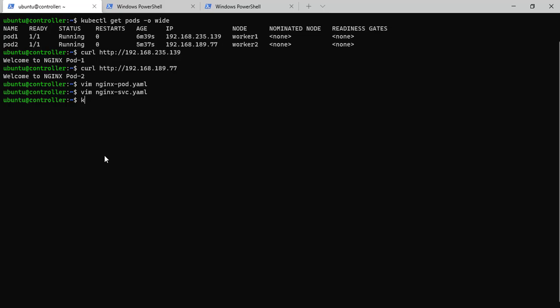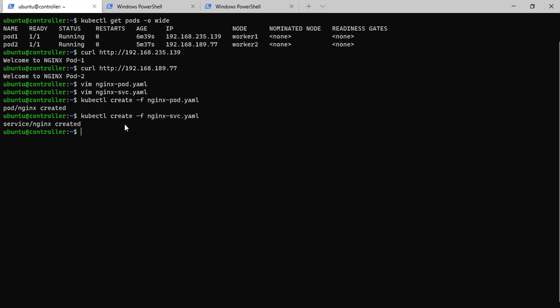Now create the pod and the service using the command kubectl create -f for file, from which file? From the nginx pod file. Enter, and it is showing me the pod nginx created successfully. Now let me create the service as well. Enter, the service nginx created.